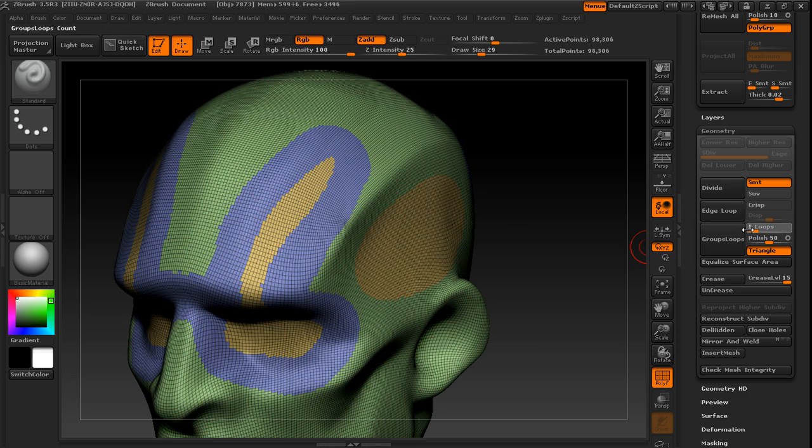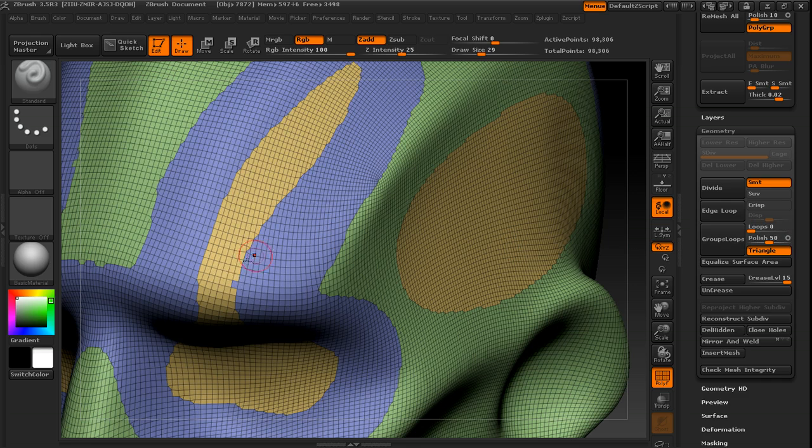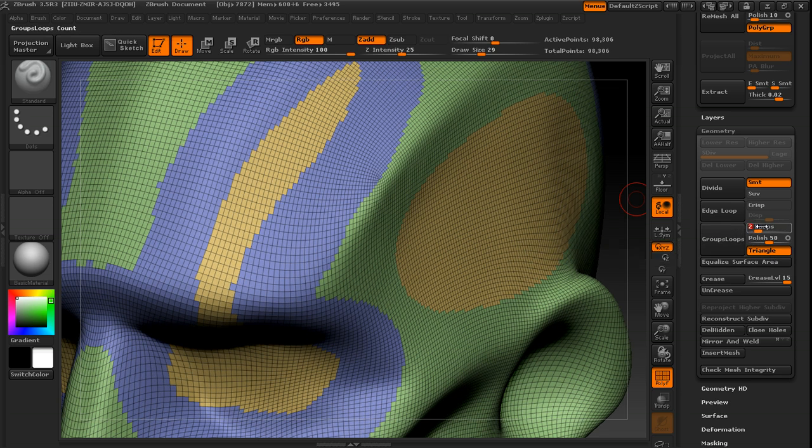We'll hit Control Z, we'll make that down to 0, and we hit groups loops. It's actually going to try and make an edge loop around this, and you'll notice there's triangles in there. That's because we have this triangle on. You can turn that off if you don't want triangles to be created when you do groups loops. But there's actually no loops around that. We'll go ahead and do that, and we'll leave that at 4. And we'll hit groups loops.